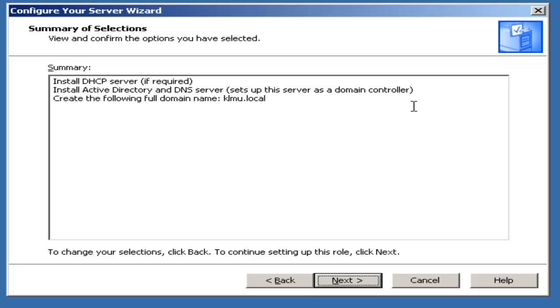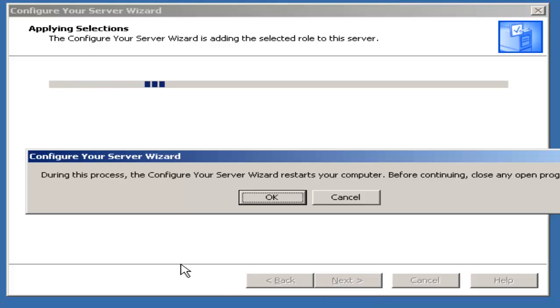Set up this server as a domain controller. It's going to create DHCP, DNS, and also the Active Directory, the domain controller, everything. So we're going next. During the process, the configure wizard will start configuring, so to continue, close any programs.